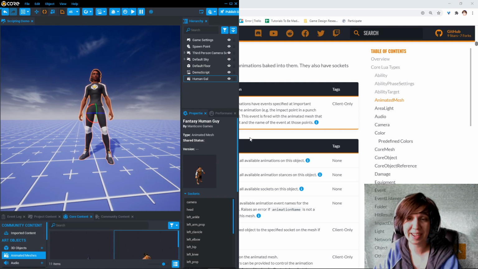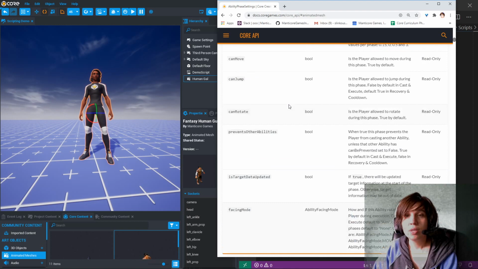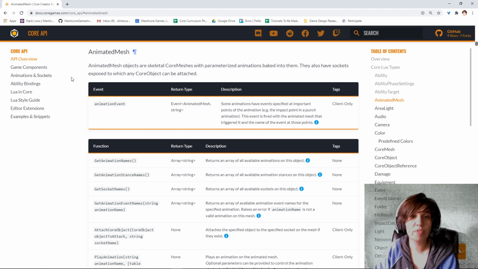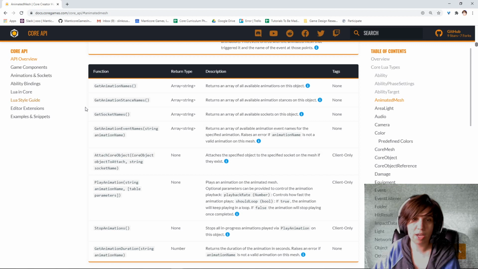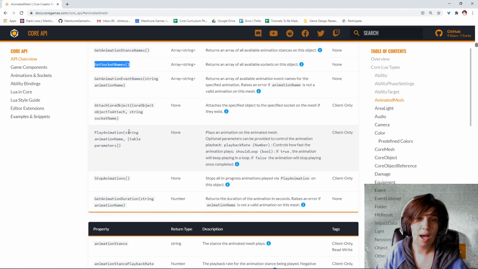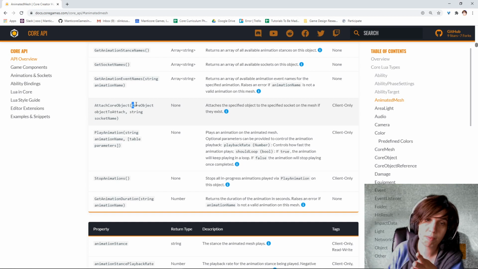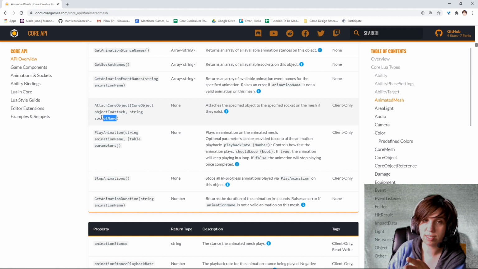So, what we've got is... Sorry, we need to go back up to animated mesh. Take me to the animated mesh. All right, we've got one thing, and then these functions are all stuff you can do with this animated mesh. So you can get the socket name. Sockets are where you would attach the armor and stuff. So I can say, all right, just tell me all of the sockets. I can call an attach core object, and I say, on this animated mesh, attach a core object. And then here, the same way we supplied A as the number, we're going to give you the core object to attach, and the string, which is the socket name that we want to attach it to.